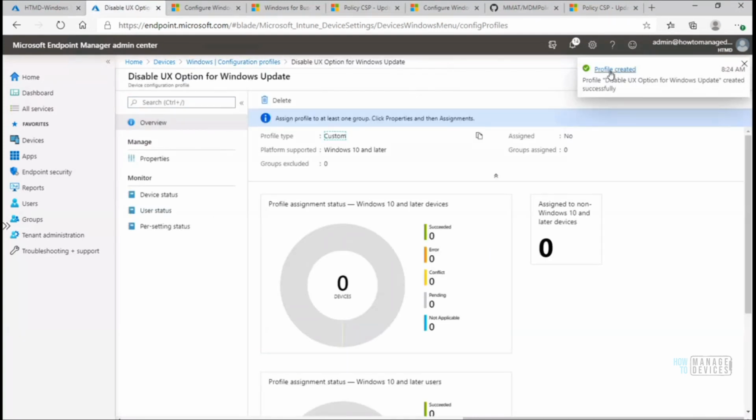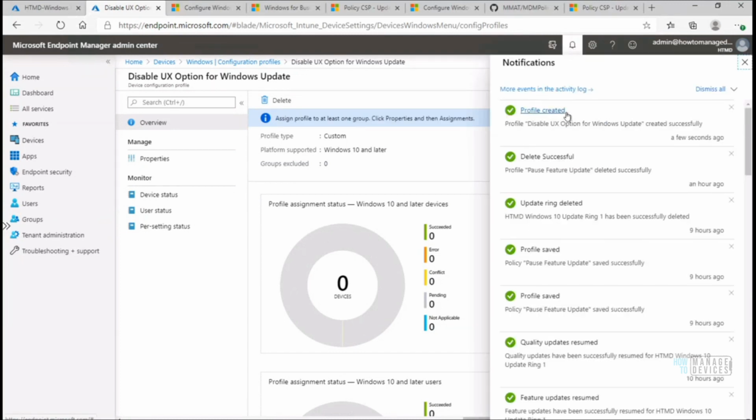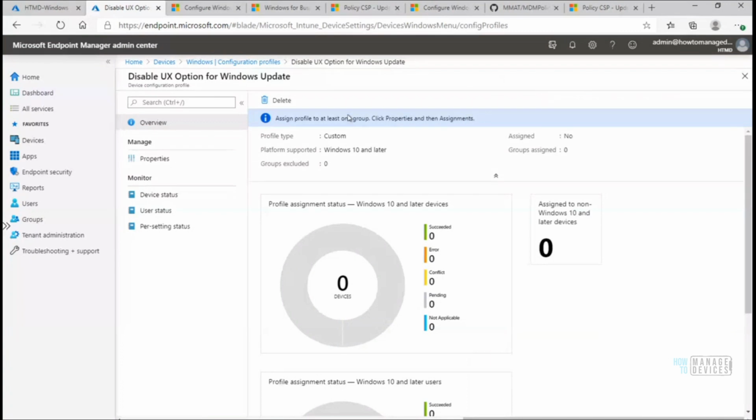So it says profile created, disable UX, okay, and assign profile to at least one group. This is probably a non-issue, right? Or it is taking time until it gets uploaded, right? So as per this notification, it was created and it got uploaded basically, right? And you can check that with F12. I don't know how many of you remember that F12 option which I covered in the previous recording, right?